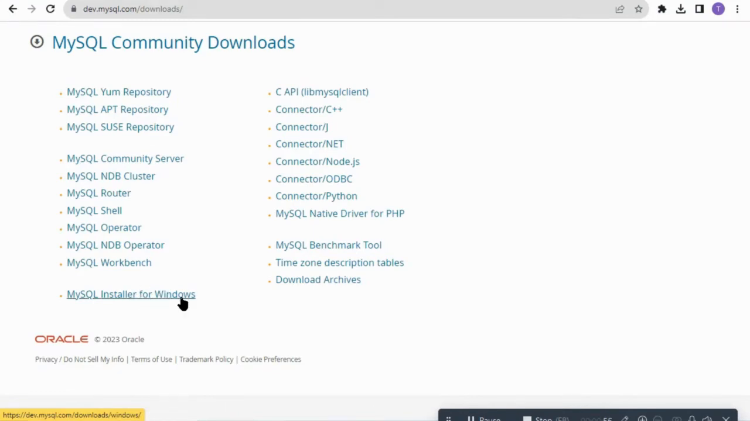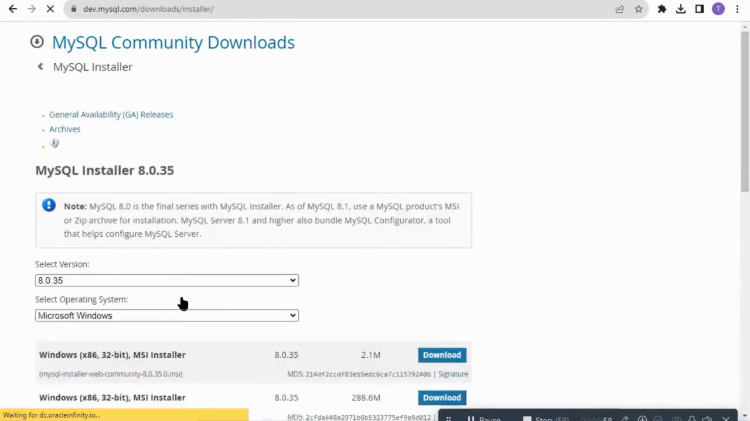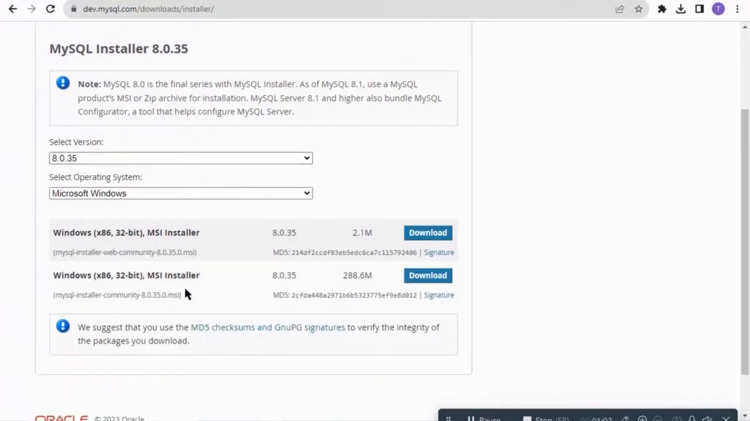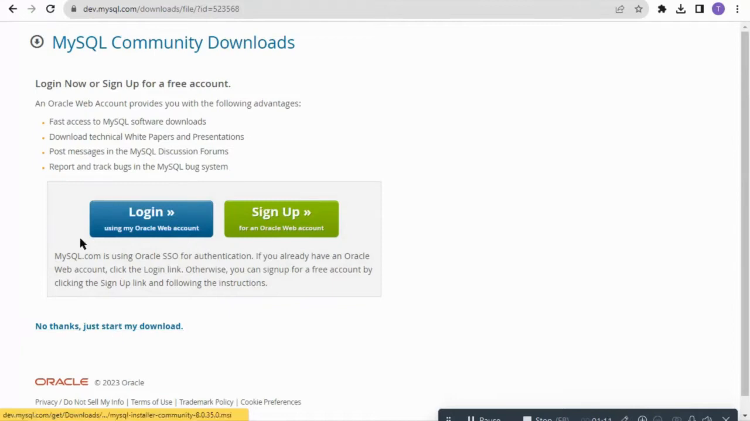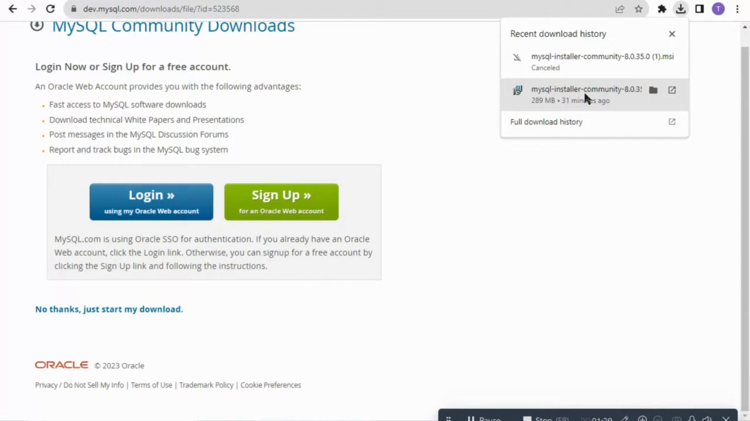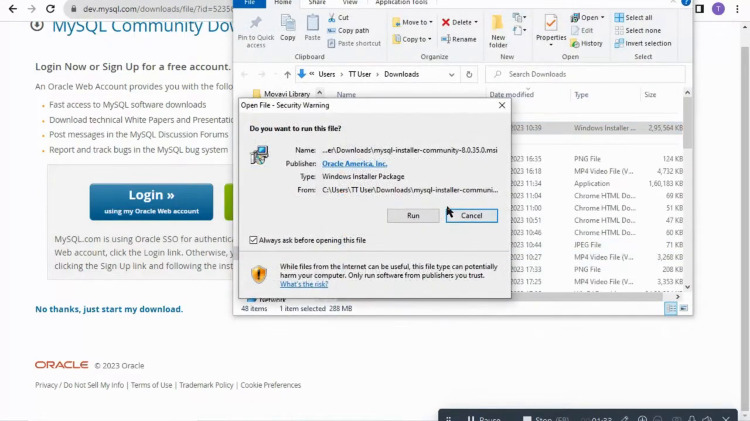Then click on the MySQL Installer for Windows. Then click on the second option, that is Windows (x86, 32-bit), MSI Installer, and click Download. Then click on "No thanks, just start my download." Then click on the downloaded file and click Run to start the installation process.